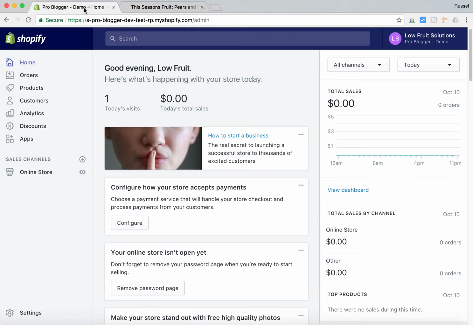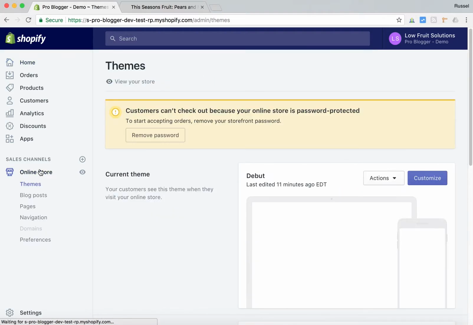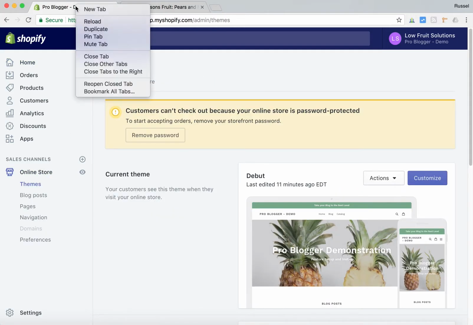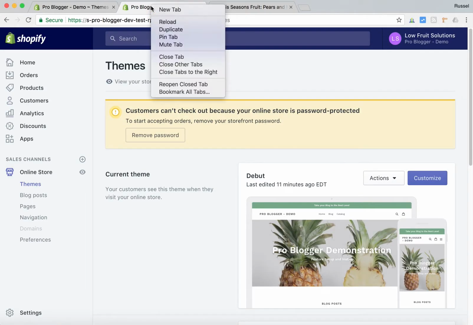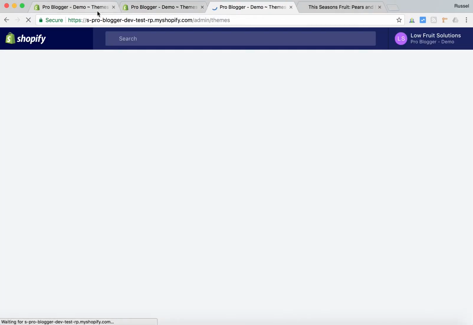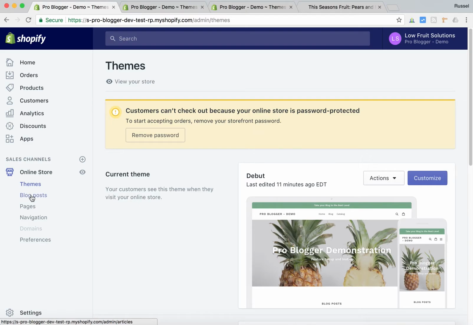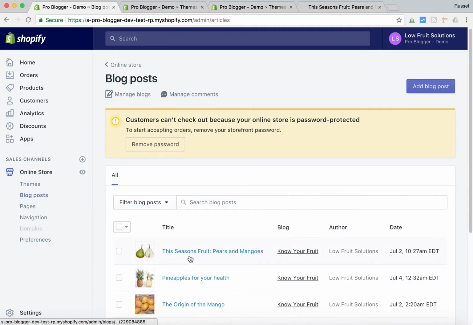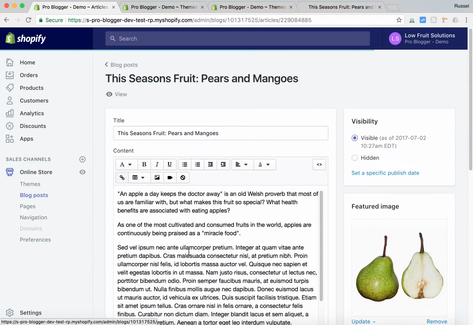So we're just going to go over to the dashboard, and we're going to click on Online Store. And for the purpose of this demonstration, I'm going to make a couple of duplications of the tabs because we're going to need a little bit of workspace. So the first portion I'm going to click on is blog posts. Alright, just going to the blog because we're going to need that for our later demonstration anyway.